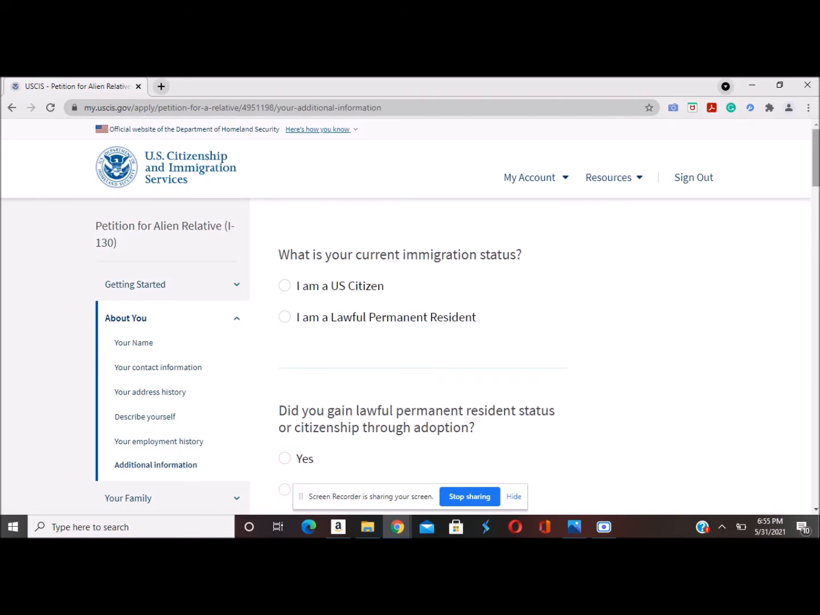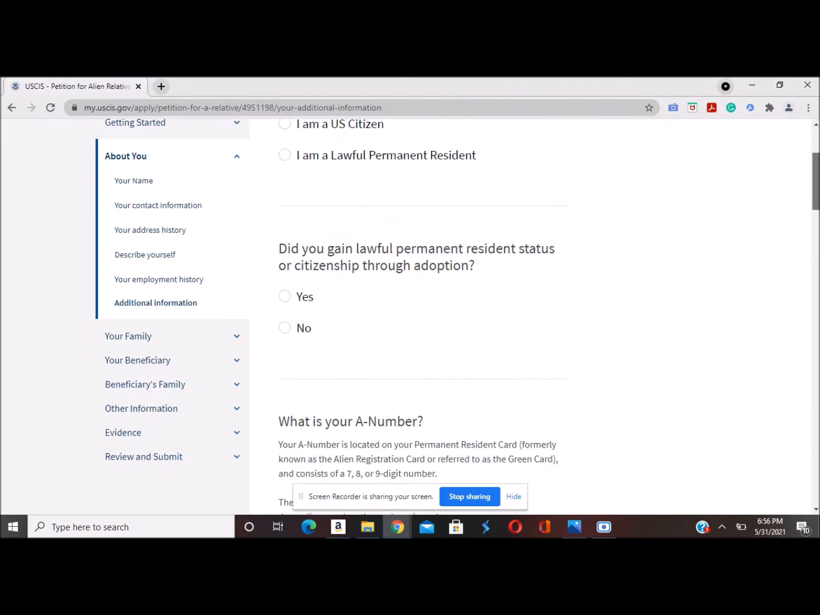Then it is additional information. What is your current status? You can say I am a lawful permanent resident. This is for the people who have a green card. This is for all the people who became a US citizen through naturalization processing or through birth. And then, did you gain the lawful permanent residence through adoption? If you did, you have to press S, otherwise no.